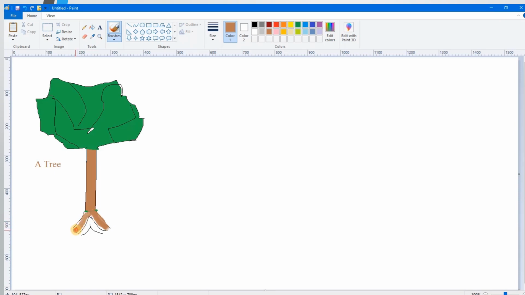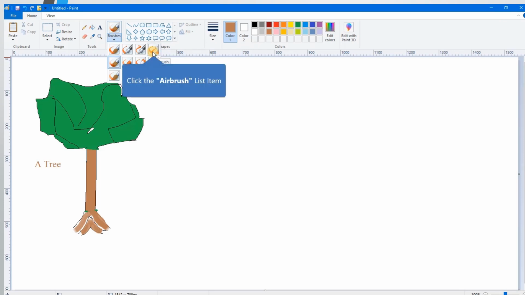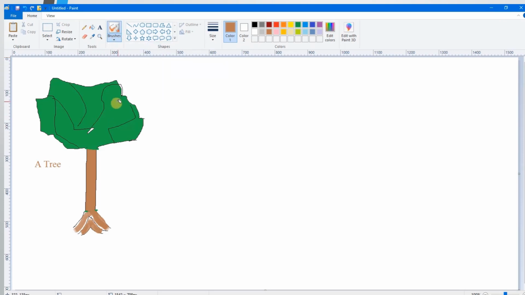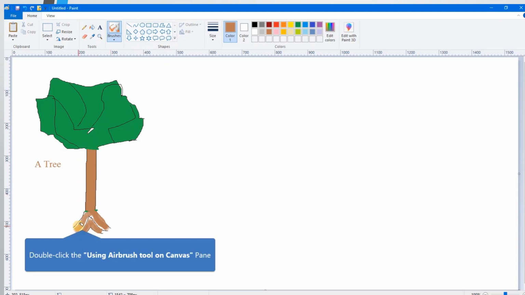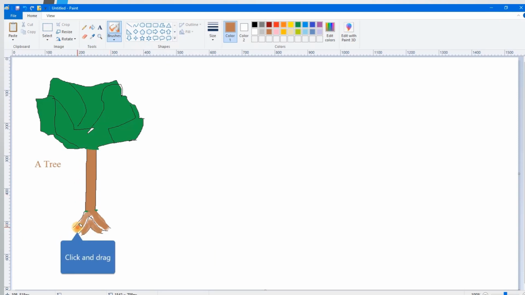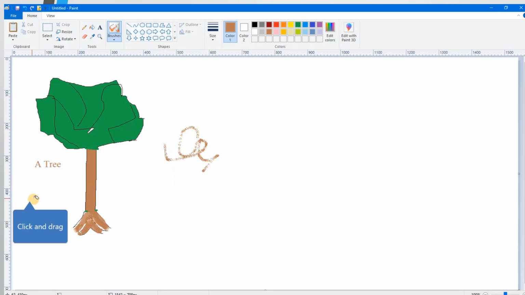Very good one there. Okay, so that's for the brush. You can select any brush as well. We also have what we call the airbrush. That's how it does something like this. That's the airbrush.